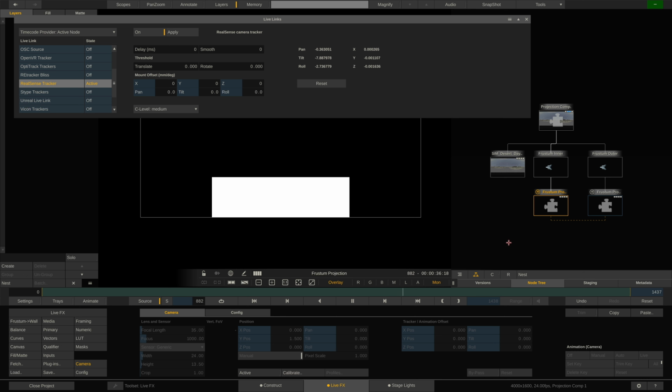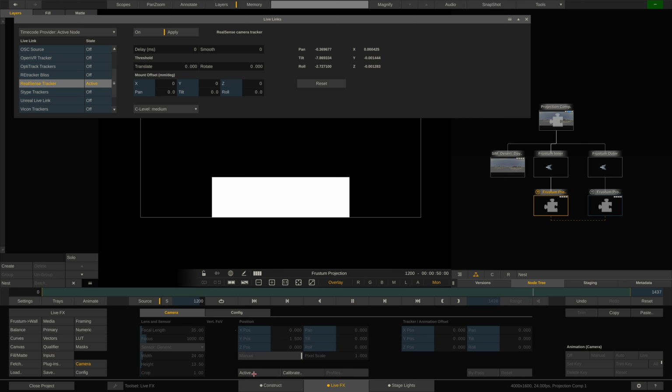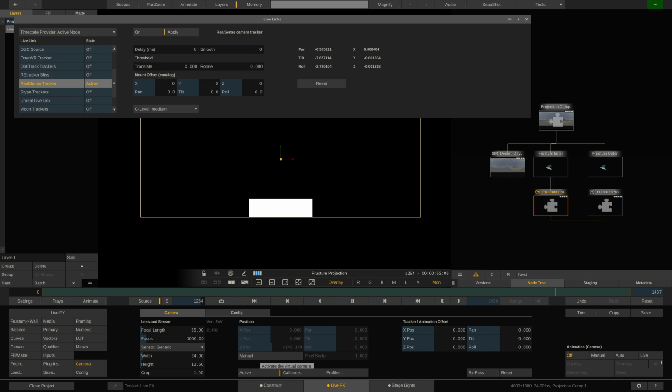If the camera in any node is disabled, it will automatically inherit the camera parameters from its parent node, which is the EQ to wall node up here. If we were to activate the camera of the frustum to wall node, it would not have any connection to the parent node anymore and not move anymore.